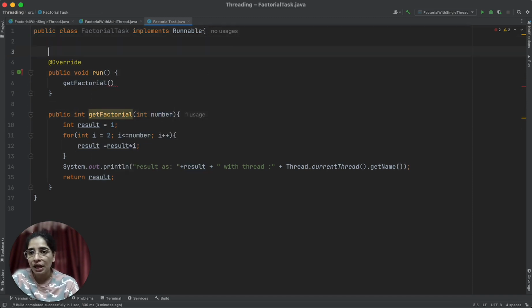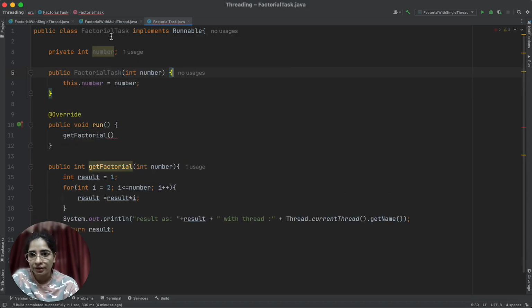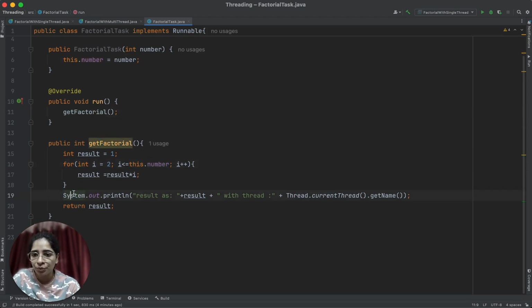For that purpose, I can create an instance level variable by the name number, int number, and whenever you are creating an object of this factorial task, I'll have to pass this number in it. Now instead of passing number from this factorial, I can remove this, because I cannot get it from the parameter. I can say this dot number, and that's how this number will come into picture. And because it is not returning anything, I'm just printing it here, and a return statement will not make much sense because I'm not even collecting it. You can also make it void, and just remove this return statement.